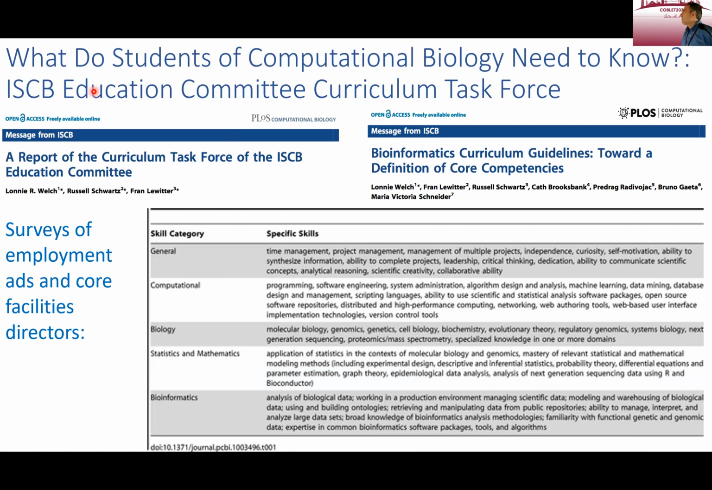So we had set out with what we thought was a relatively simple task. A few of us had gotten together and we said, okay, we put together this curriculum. Are we doing a good job of it? What does the community think? So we set out to ask, what is the community consensus? So we could say, are we following best practices? Are we doing what the community as a whole would recommend doing here? And so we formed what was called the Curriculum Task Force of the ISCB Education Committee. Originally, the Curriculum Task Force was just 3 people, Fran Lewitter, who headed the Education Committee then, Lonnie Welch, and myself. And we had set out to ask about this consensus.